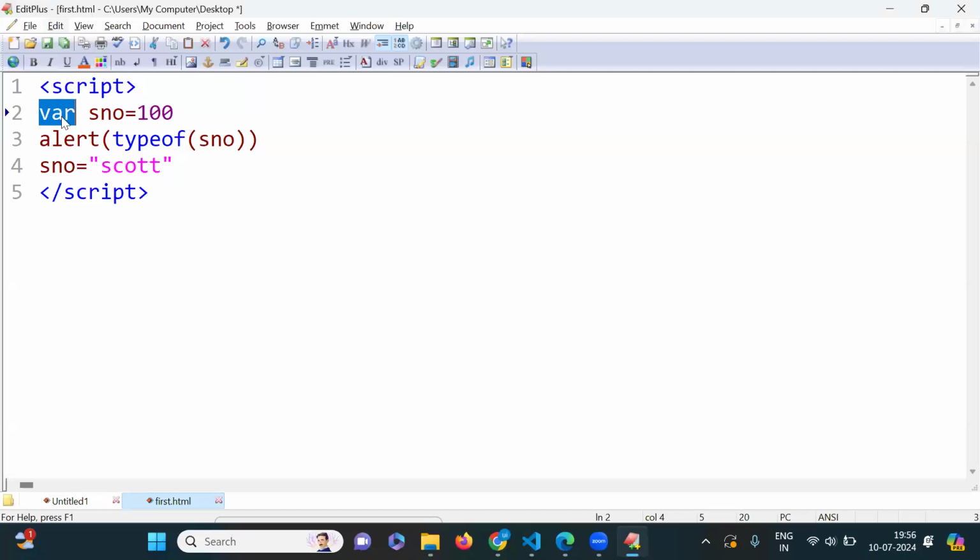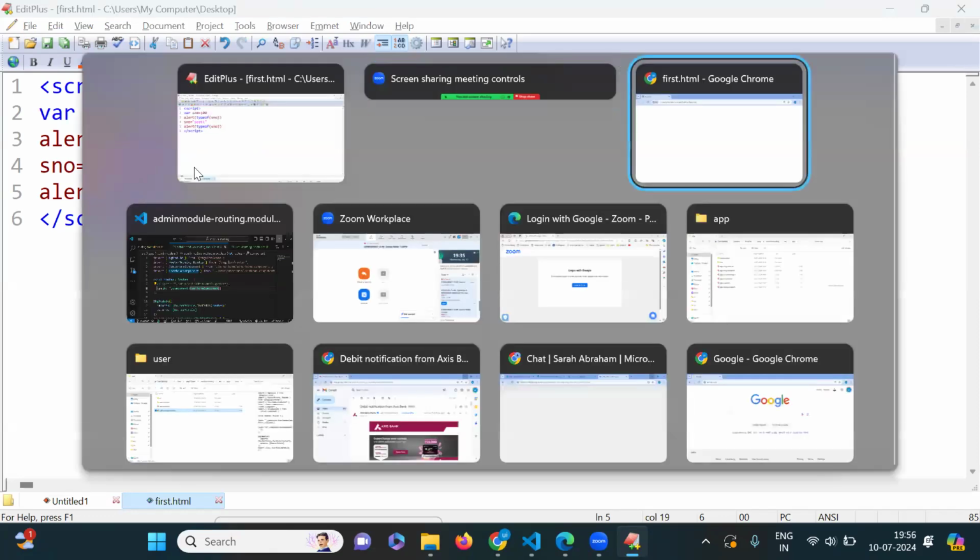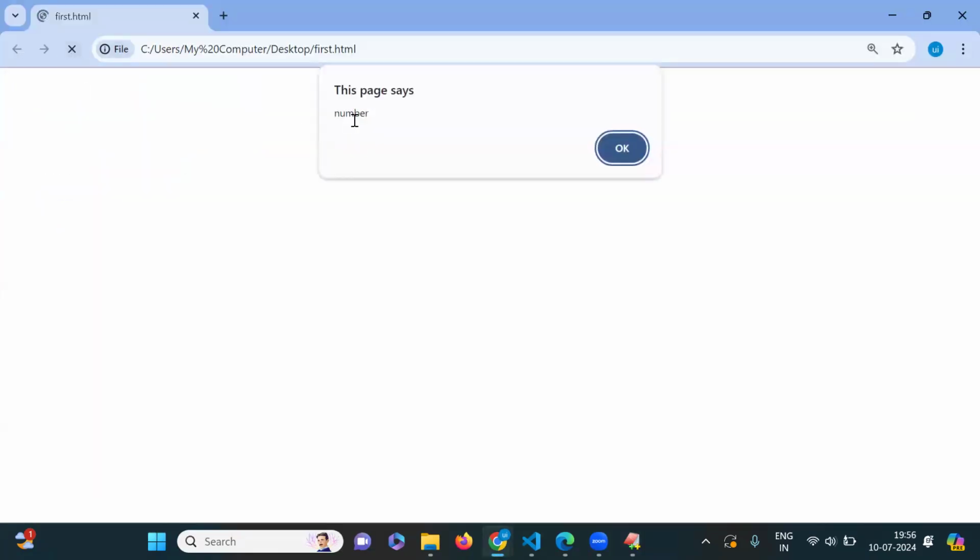In case if I give int, then compulsory have to store numbers. If I give string, compulsory we have to store strings like that. But I'm not giving any data type. Just I've given var. Var is not data type. We will discuss later what is var. Now here alert type of serial number I have given. If I refresh it, so this is number and this is string, like that.